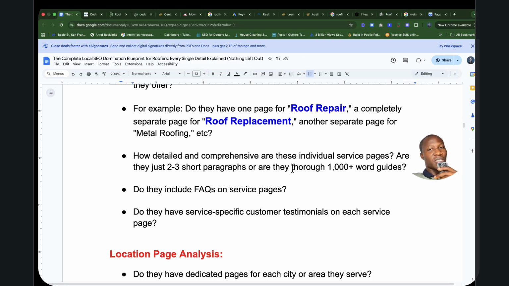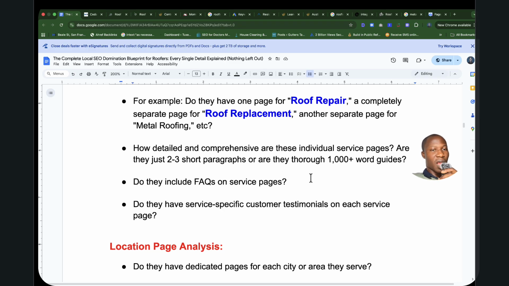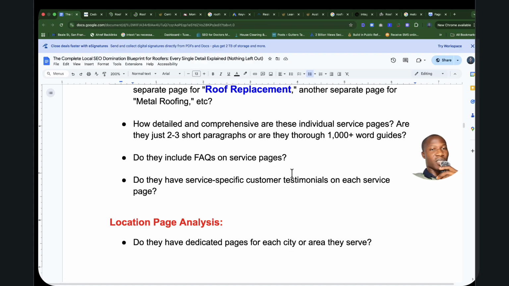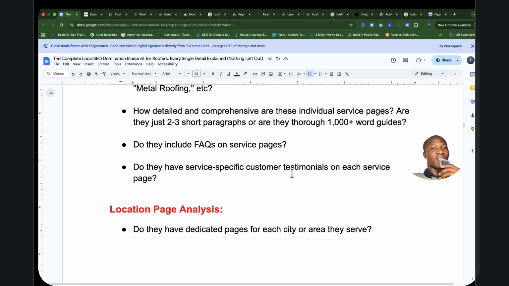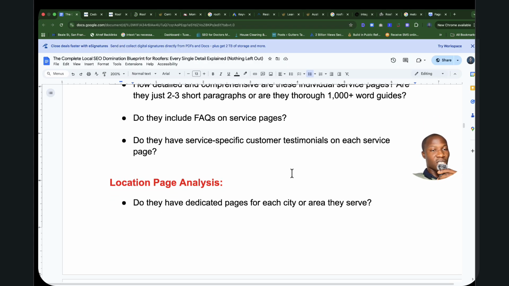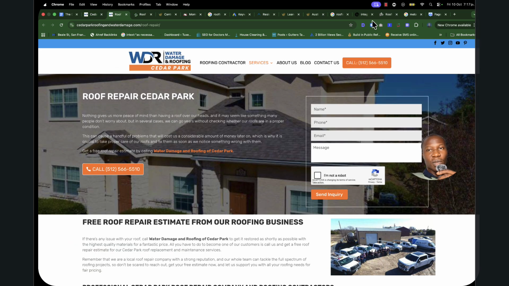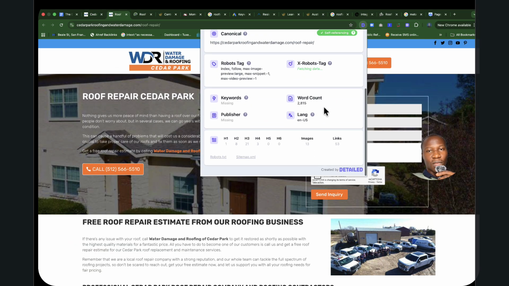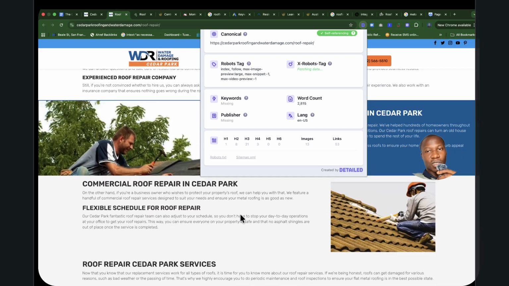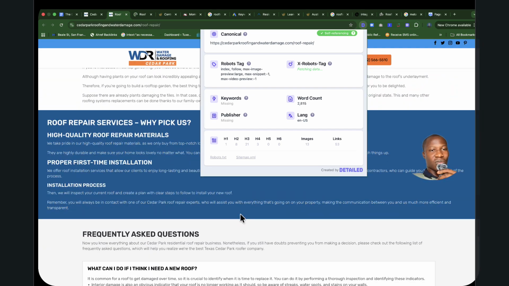How detailed and comprehensive are these pages? Service pages, are they just 2 to 3 short paragraphs, or are they a thorough 1000-word guide? Do they have FAQ, frequently asked questions? Do they have service-specific customer testimonials on each service page? So let's see how many words this one has. This one has 2,800 words, which is quite a lot, but I wouldn't want to do that much.